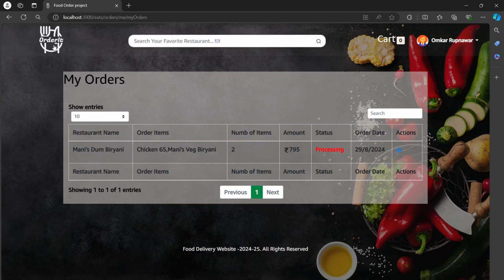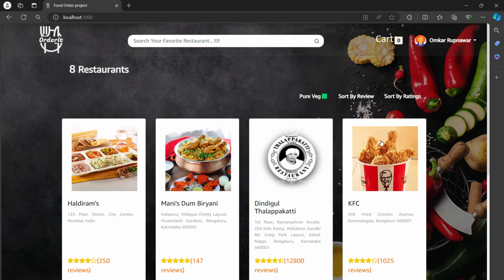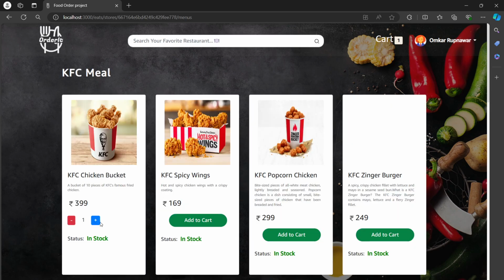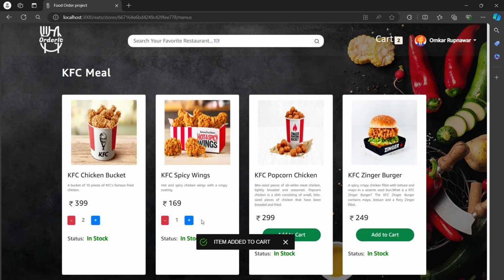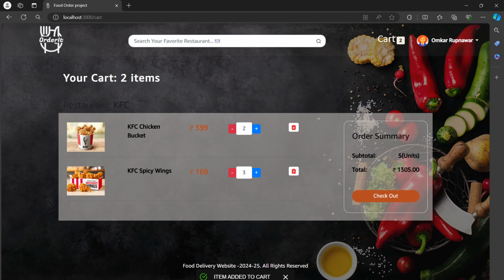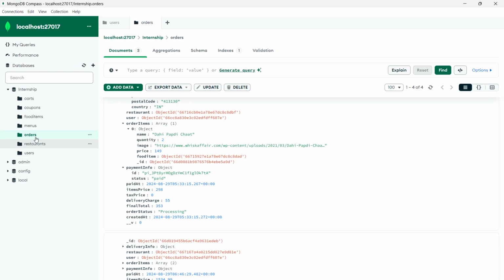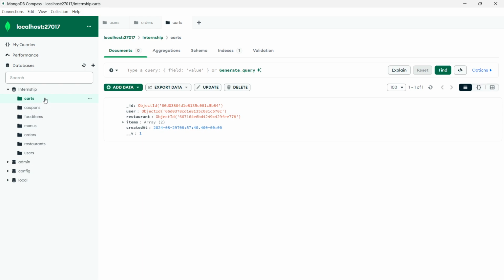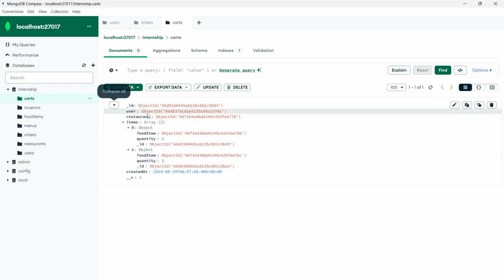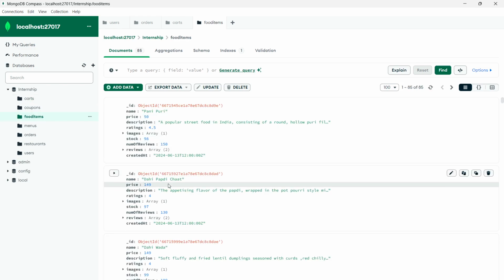So, if we add something into the cart, like a KFC chicken bucket, it also goes to the database in MongoDB. We have to go to carts. Here it is added. Food item to add it. This is the object ID of the food item, which we can view in food items. Here is pani puri, dahi papdi.